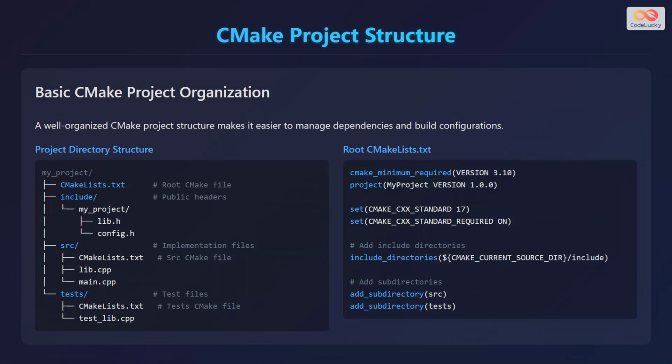A well-organized CMake project structure makes it easier to manage dependencies and build configurations. On the left, you can see an example project directory structure, including a root CMake list file, include directory, source directory, and test directory. On the right, you can see example code for a root CMakeList.txt file.